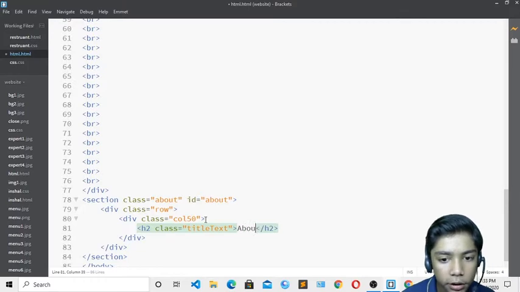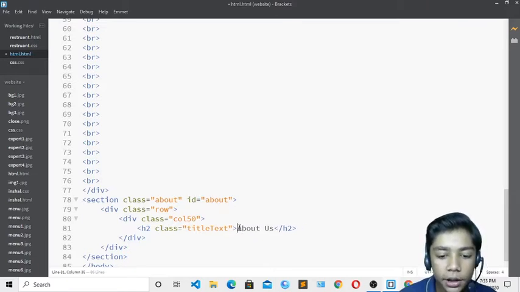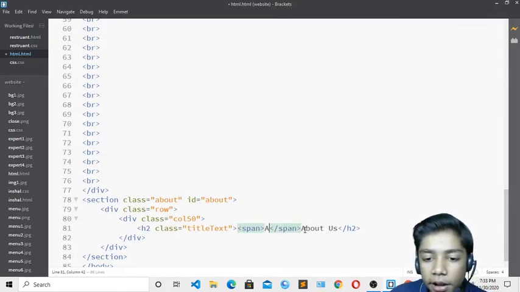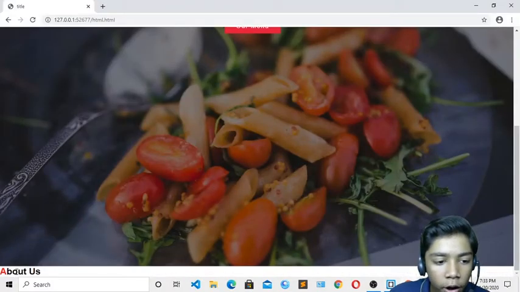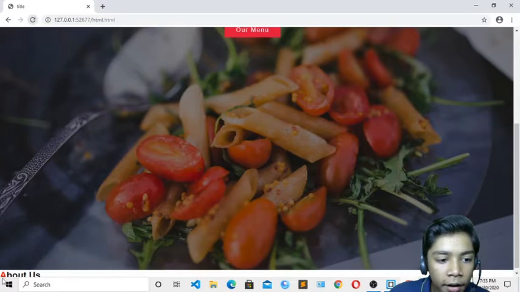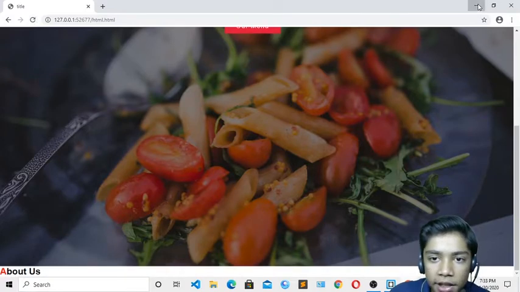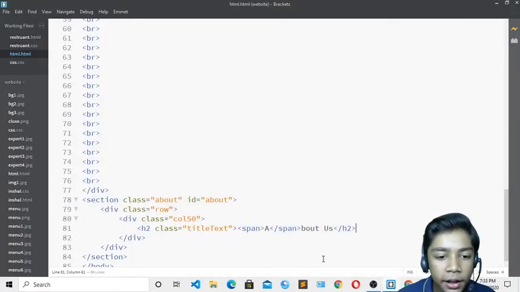Okay, so it is incorrect, about us. Now here I will just write a span tag. Okay, so span, and now here you can see that I have written these, and I will write the span tag over here, and here I will define a. Now I will erase this a, and if I save that and show you, you can see that my a is now in another color.